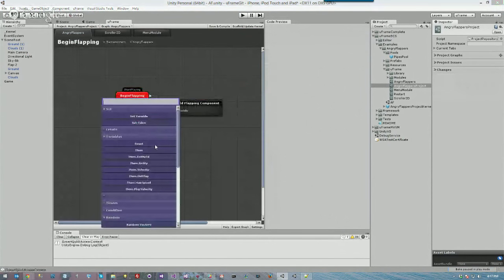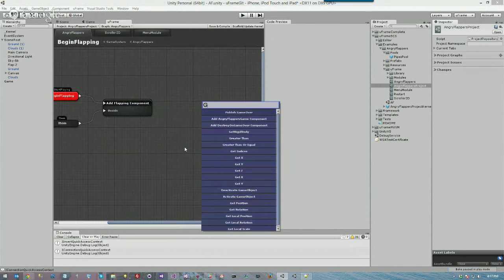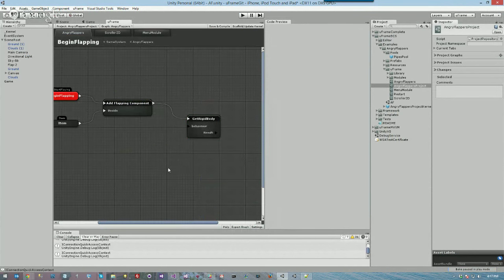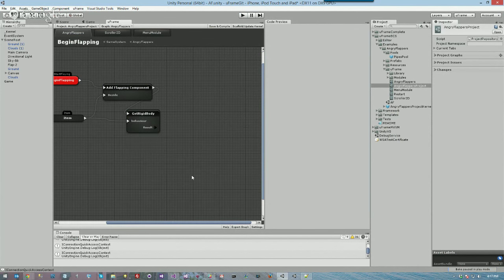And now I can say, after I publish this, I want to get the rigid body. Now all I have to do is pass in a behavior. And all components that it passes you, which is this item, you can connect to behaviors. So now I've got the rigid body. I can do whatever I want with it or anything like that.